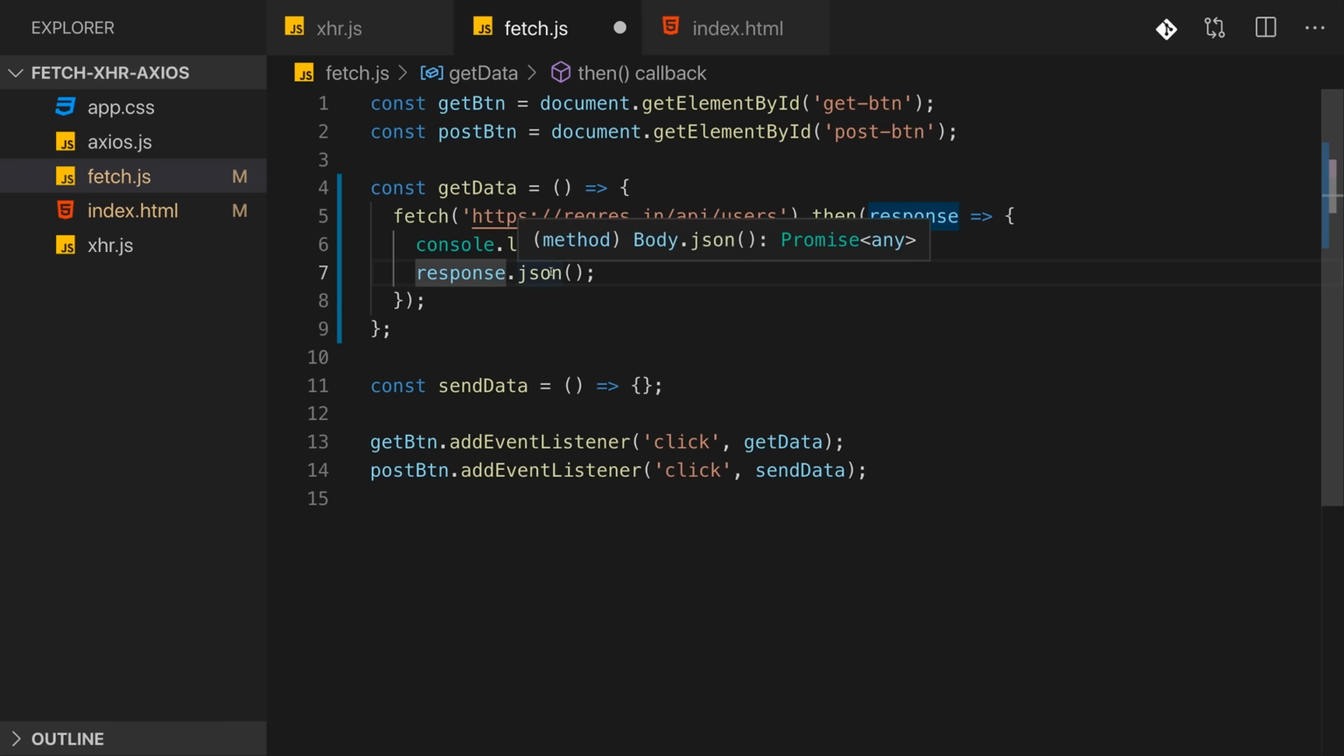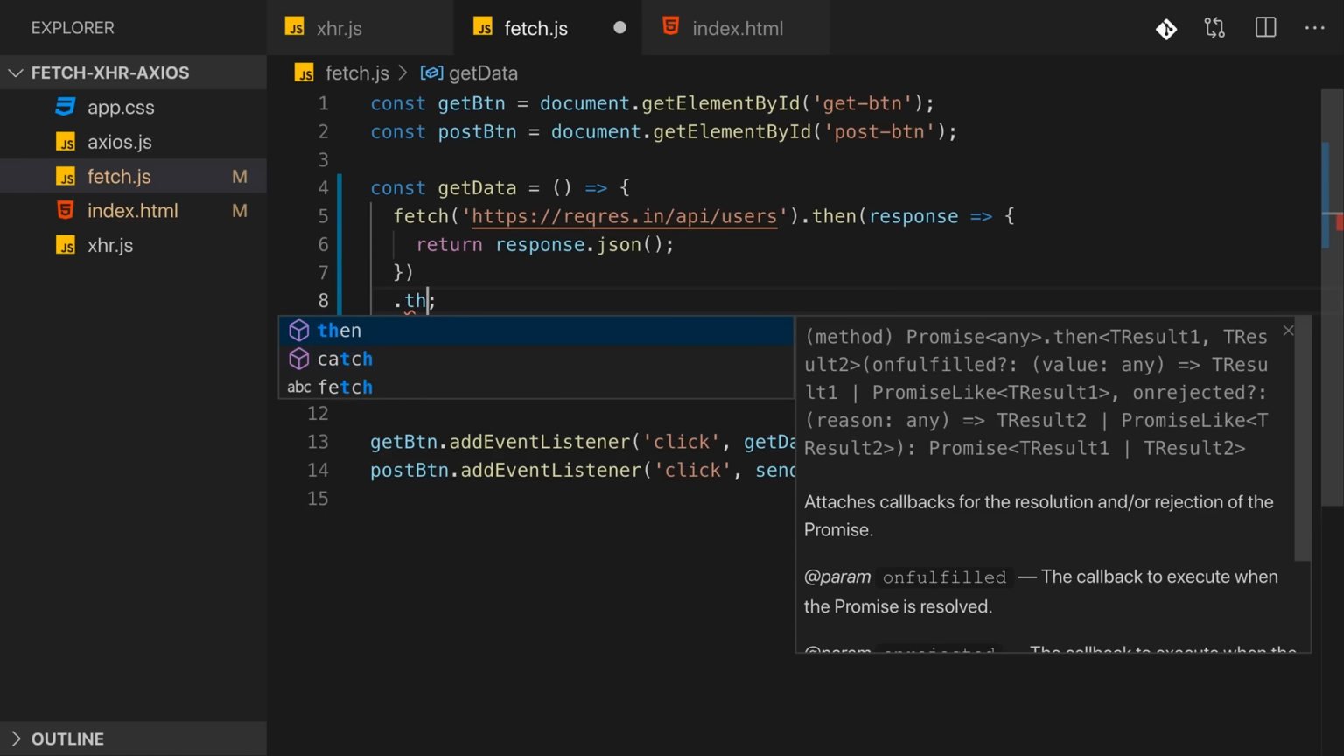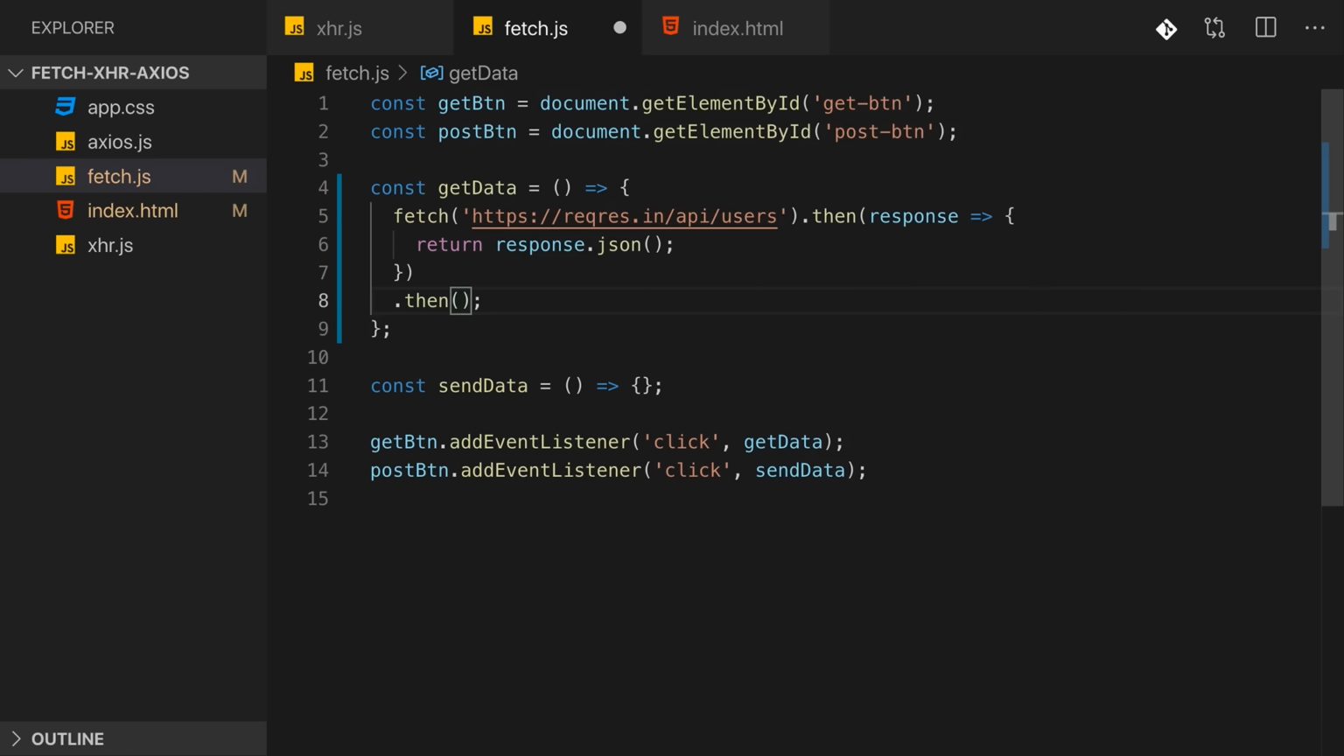Now, the json method itself returns a promise. So we can return the result of this and add another then method to this promise chain. When working with promises, we can chain multiple then methods to execute multiple steps. And this returned promise here is basically merged with this main promise chain, and in the next then block, we therefore have access to the result this promise, the promise created by the json method, resolves to, which will be our response data here.